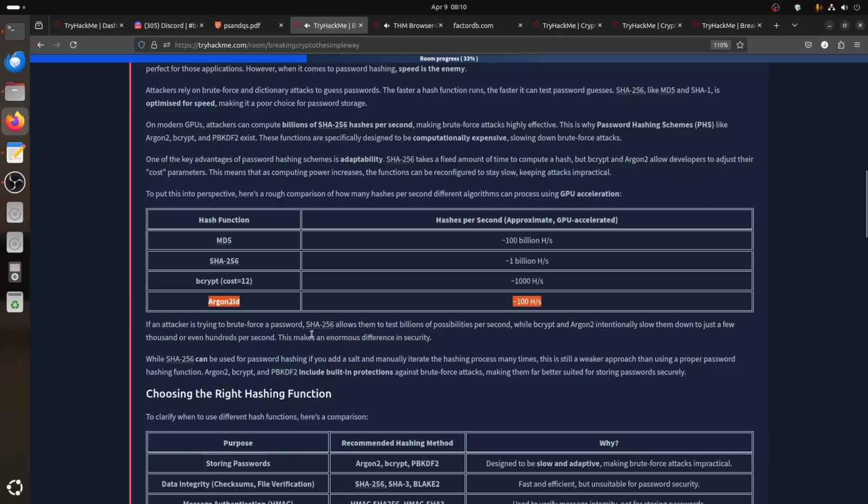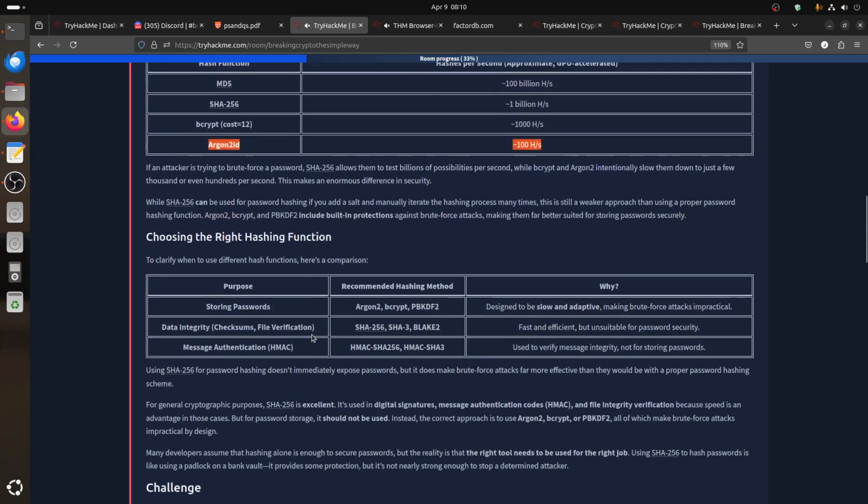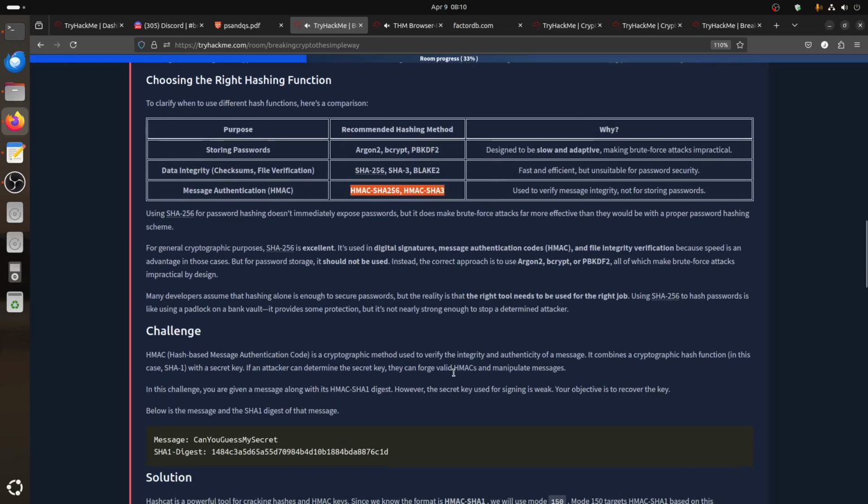So SHA is good, for example, for quick things. That's why I give you now this table. Strong passwords are going to be bcrypt and this one. Data integrity needs a quick result, so SHA is good. Message authentication, you don't want to wait too much for the email or things like that. So that's why different encryption, different scenario.